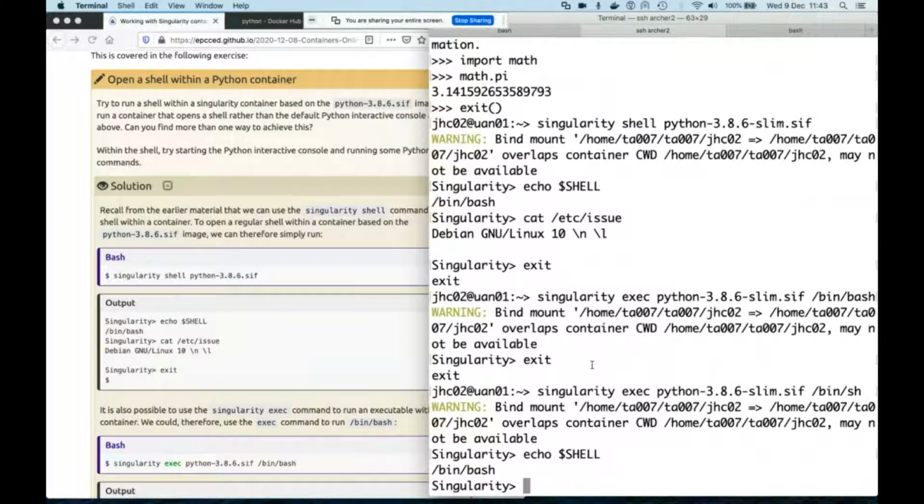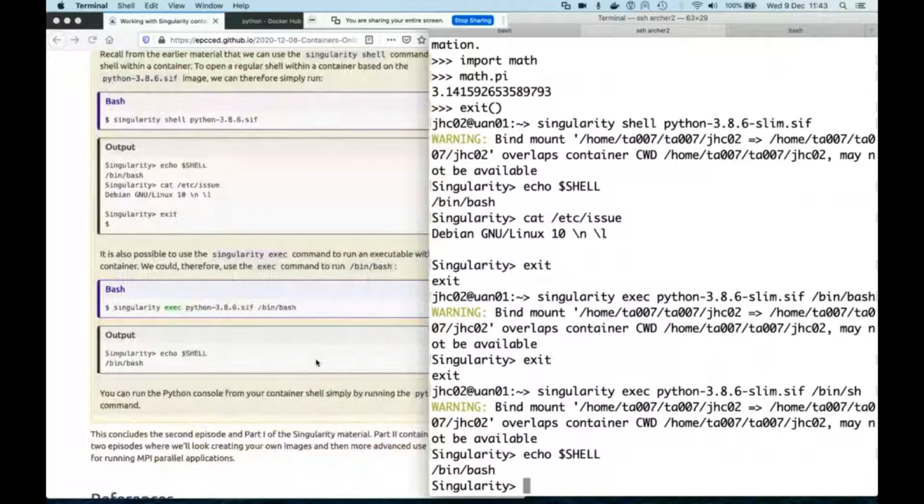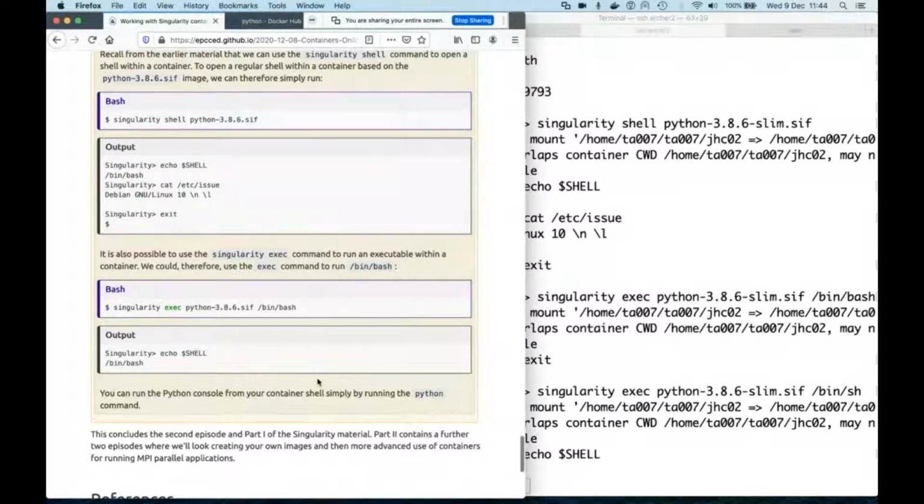So hopefully you've managed to get to that point. And that's just really reinforcing the stuff that we looked at before with running the shell and running different commands within the shell. Okay, so that concludes this part of the second part of the material.